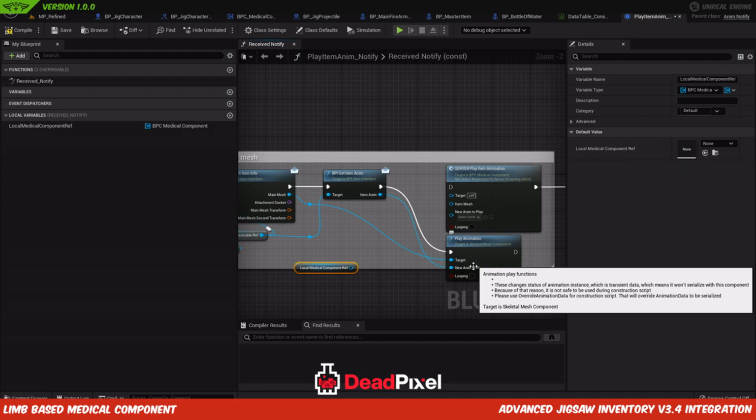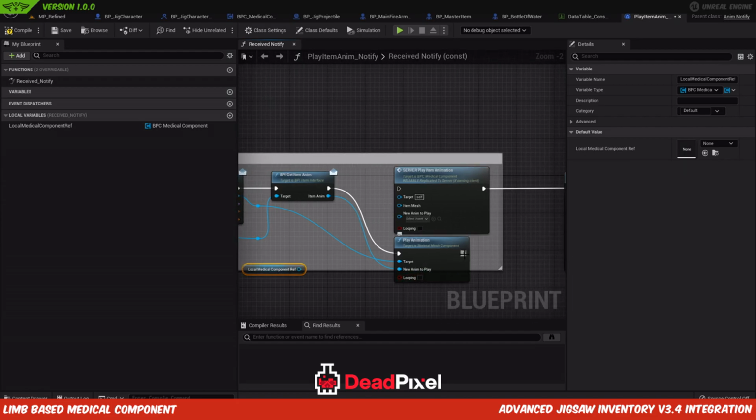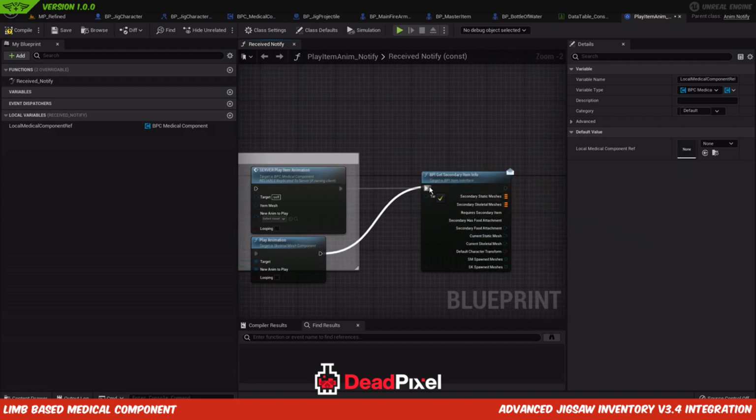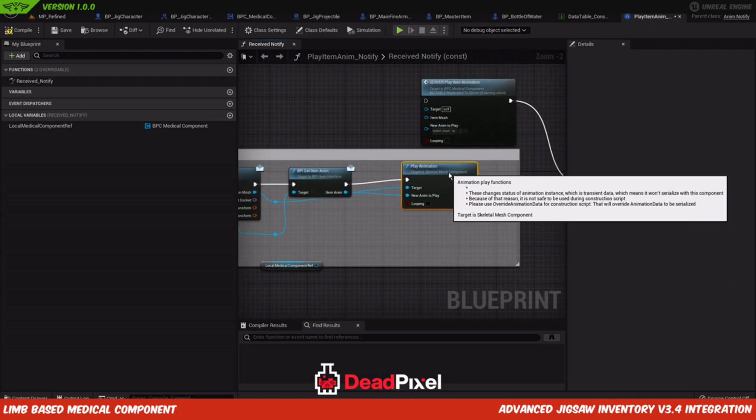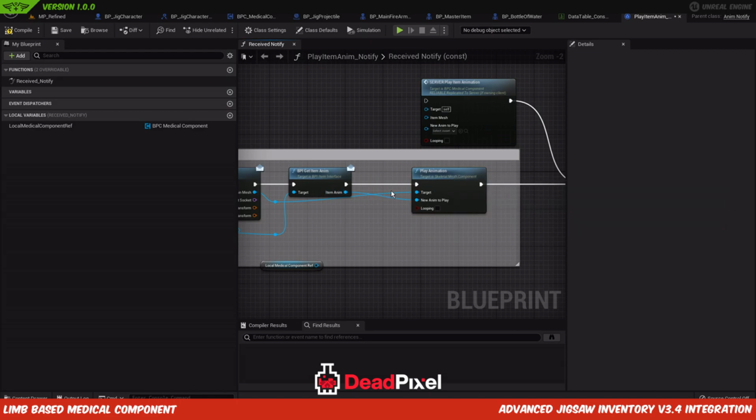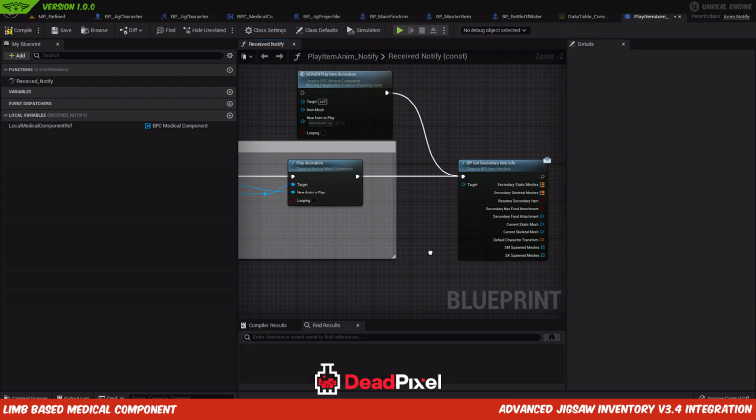So we have a target that we'll play the animation on, and the animation to play. I'll test that one at the end. Pretty sure that'll work.